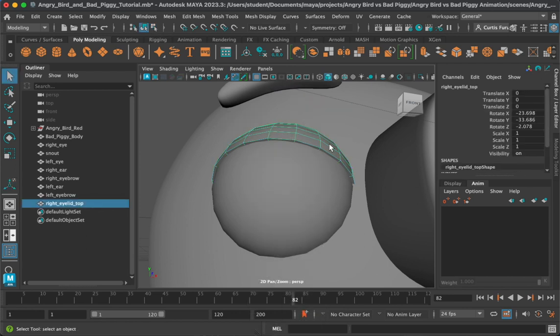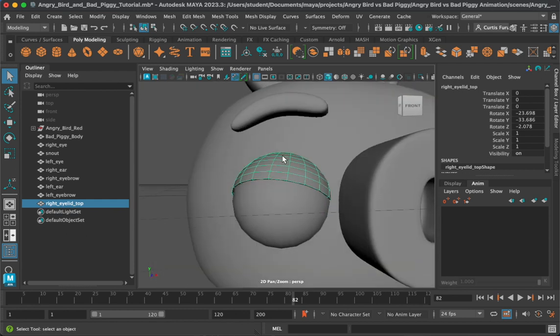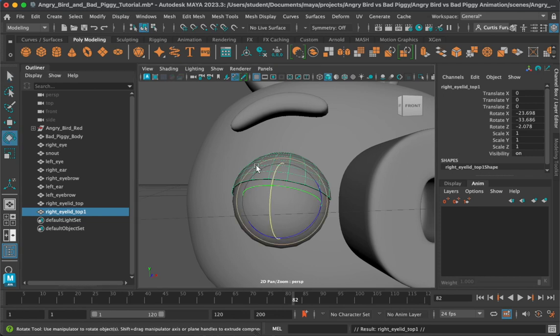I'm actually going to leave this information on here for now. I don't think I'm actually going to change that. I'm also going to duplicate this, and this is going to be my other one. So this is going to be my right eyelid again, but this time it's going to be the bottom one. So if I click on the red, rotate in my rotate tool.